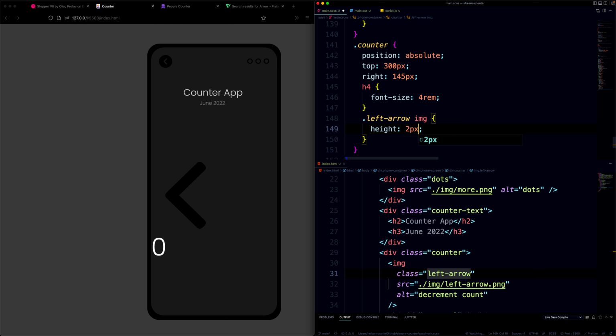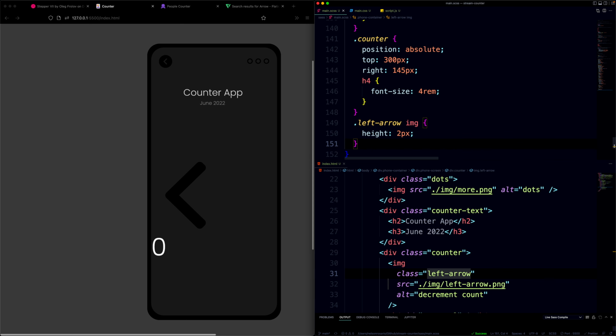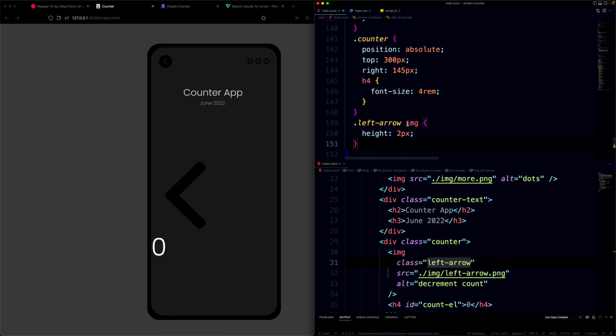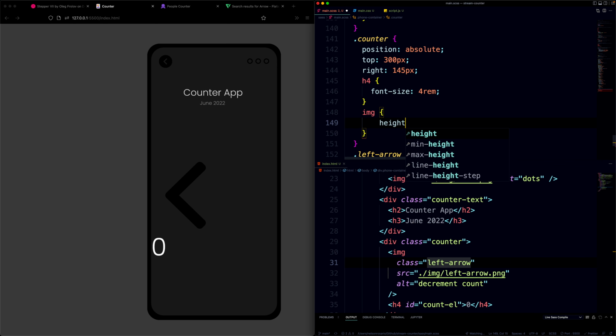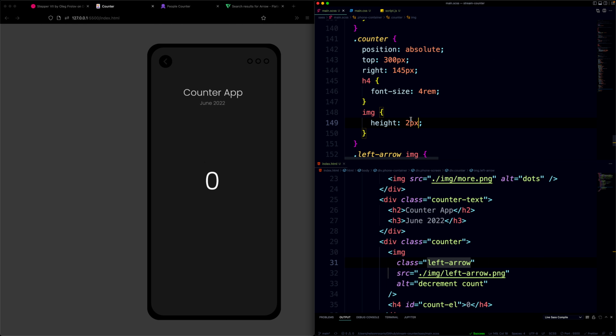Okay, so that didn't change. So maybe my nesting is not good. So let me bring this out of here, this down here. That still didn't change. Dot left arrow IMG. Okay, hold on. Let me try something else real quick. 2 pixels. Oh no. Okay, so it did change. Where'd it go? Okay, there it is. It kind of disappeared.